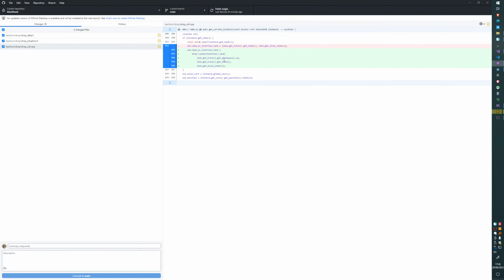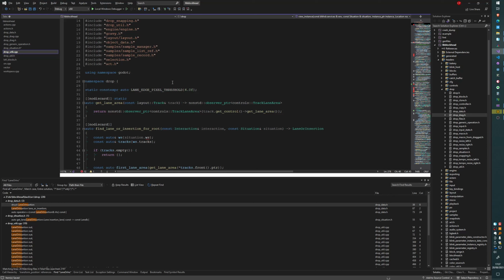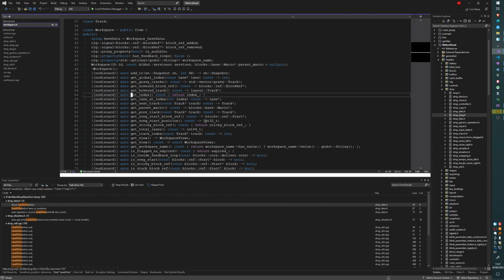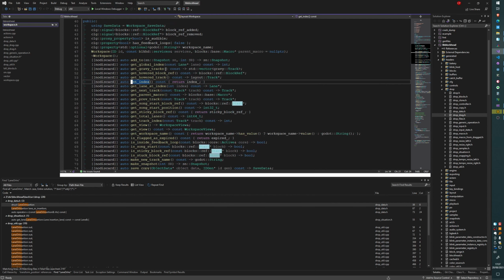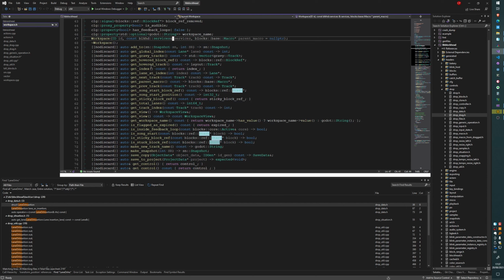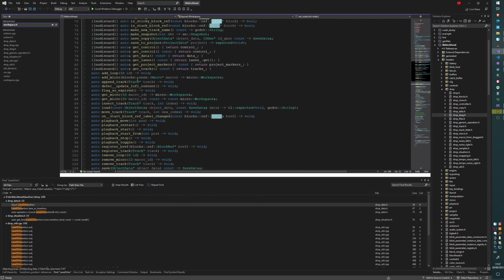This index refers to, I think, the top level index of the workspace. So by default you have three workspaces, so the indices will be 0, 1, 2, I think. Where is that even set? Why don't I just do it in the constructor? I don't know.